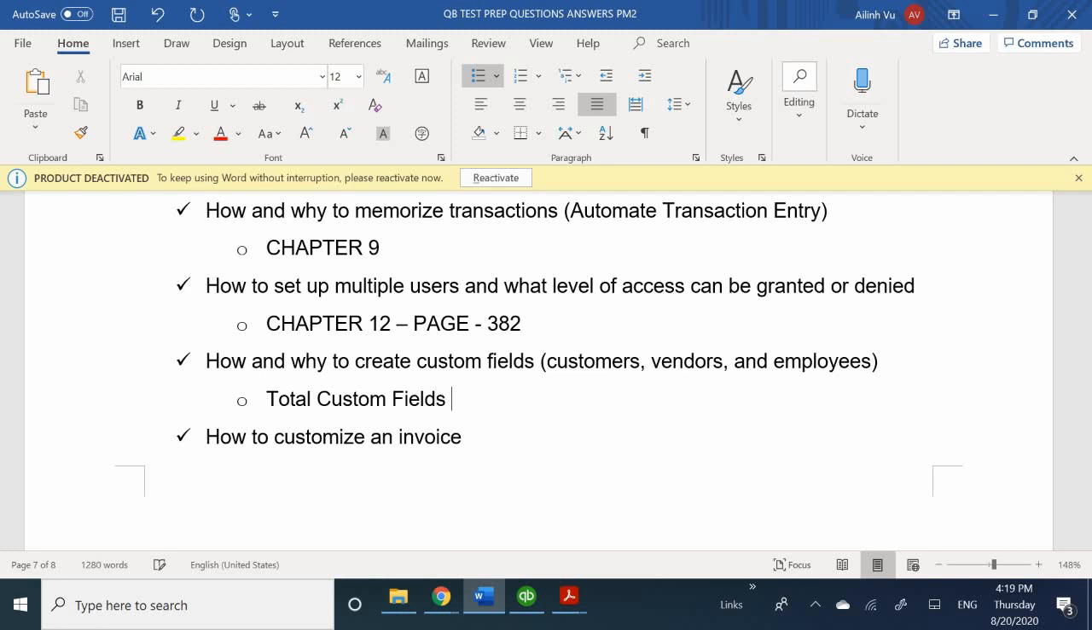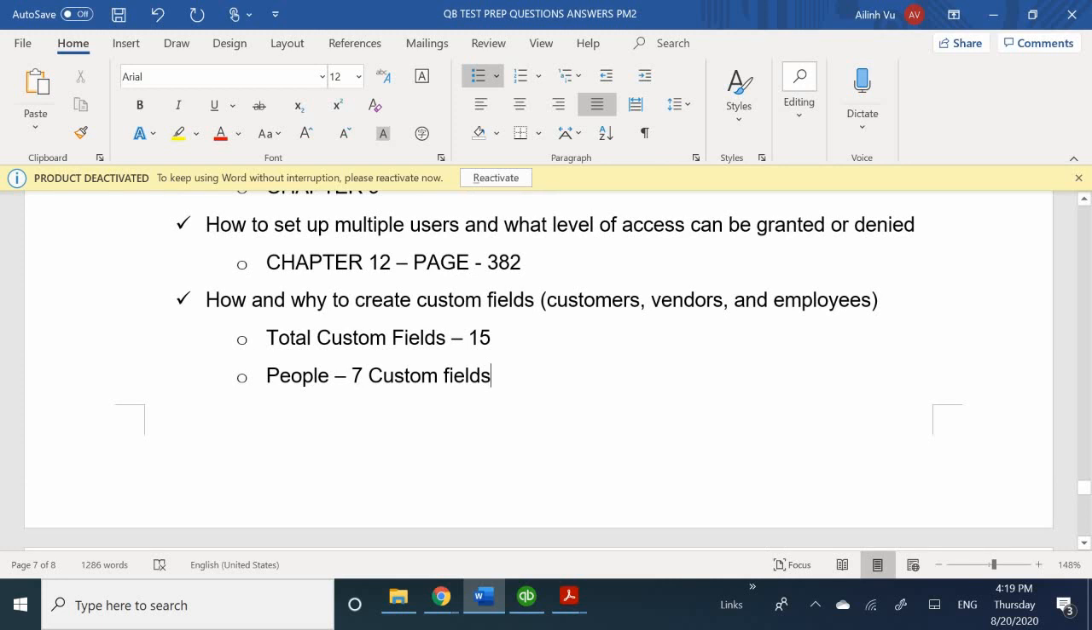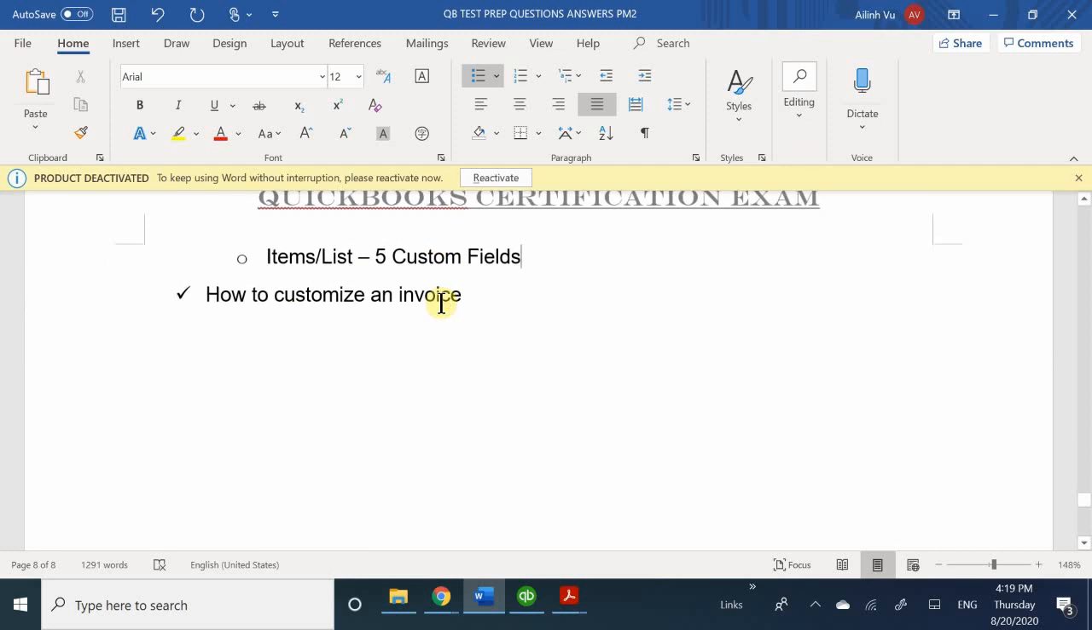Okay. How many can a vendor, a customer, and an employee have? 7. So anybody, that's a person, right? People can have up to 7 custom fields. All right. What about items and anything that exists beyond items? Lists. 5. So items and lists are 5 custom fields. Good.